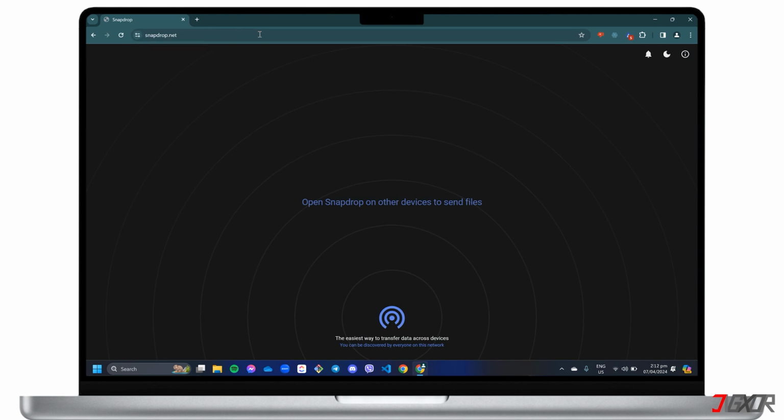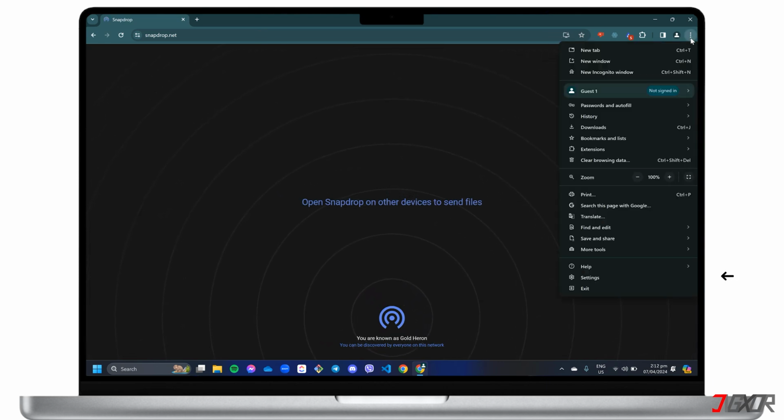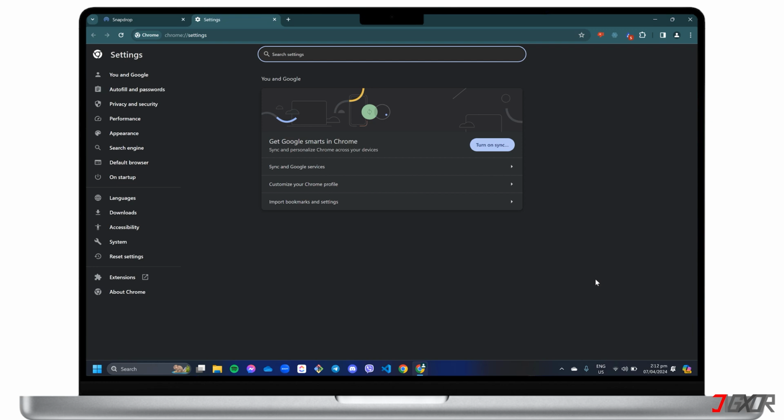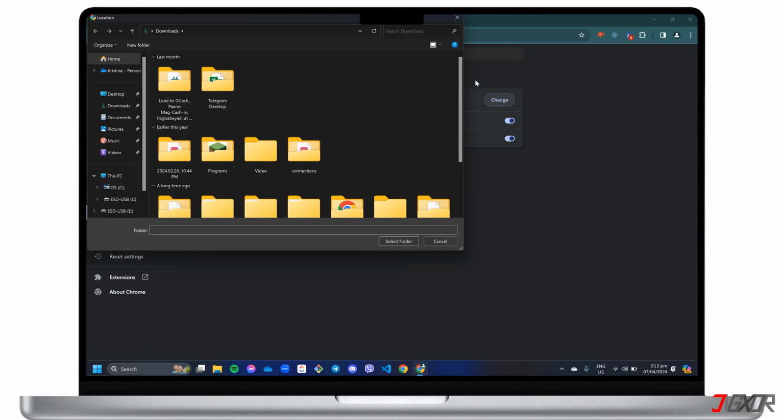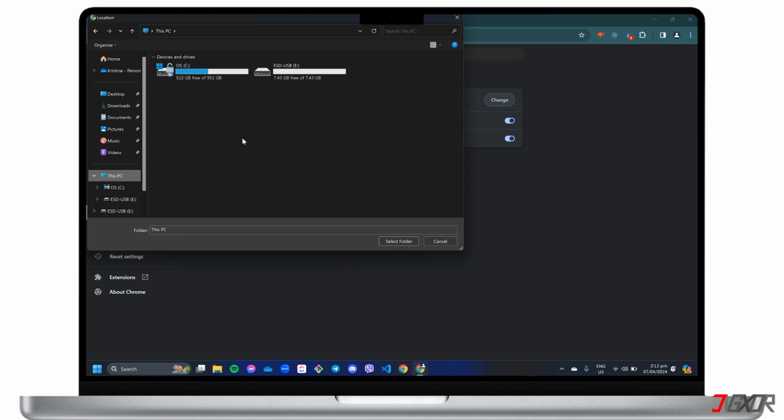Before you start transferring, configure your browser's download location so that you can receive files and save them directly to your external storage. For this video, I use the Chrome browser. If you're using another, you can still follow the next steps as the browser settings tend to be similar. Click on the three-dot menu at the top right and go to Settings. Open the Downloads configuration panel and change the destination folder to your external device.